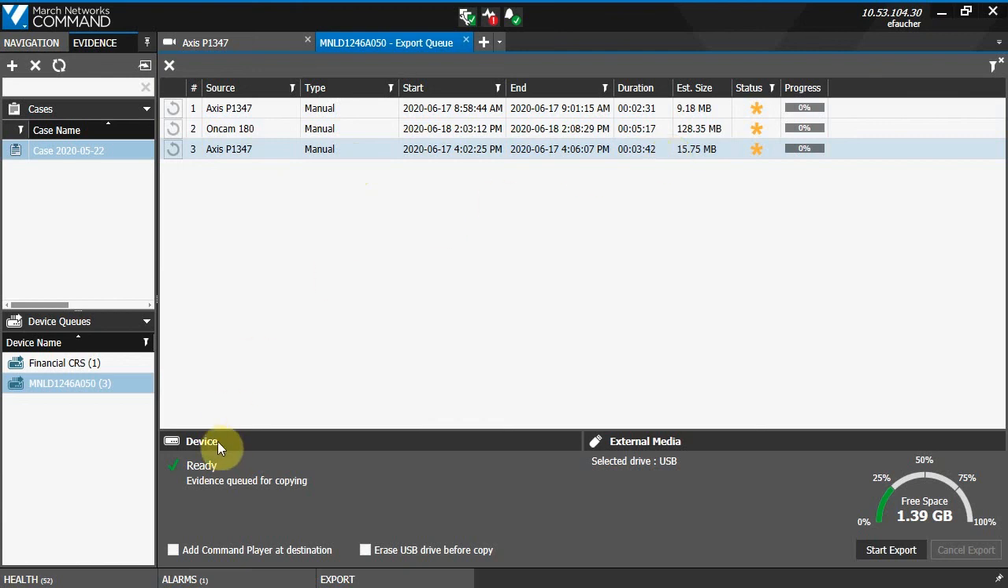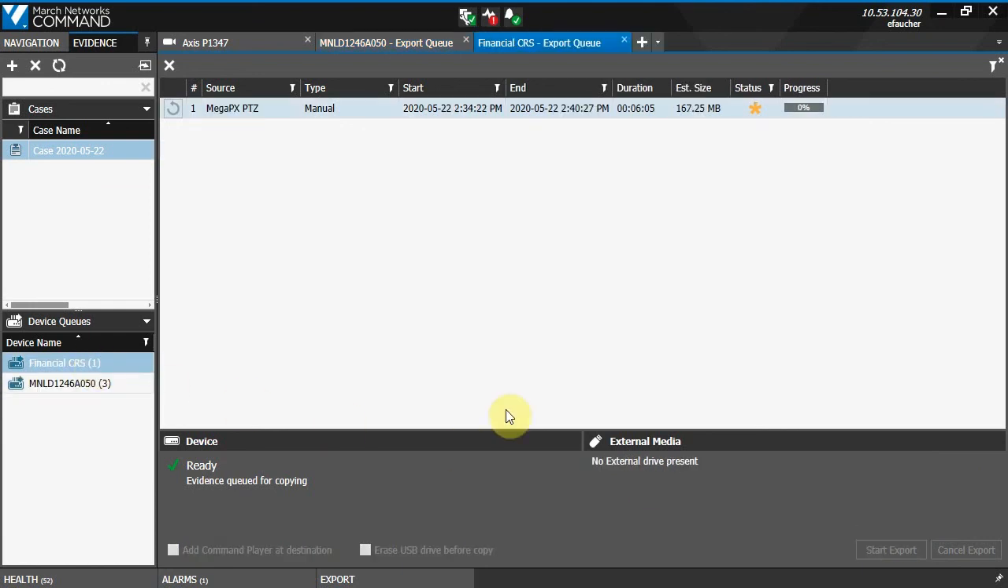Below that, you can find the state of the evidence. So the evidence in the queue is ready to be exported. You'll also see the status of the external media. So here we can see that there is a USB drive plugged into this recorder, and we can see the amount of space available to us on that drive. If the recording device doesn't have a USB drive inserted, then the external media column will show there is no drive present, and you won't be able to start the export until one is detected.